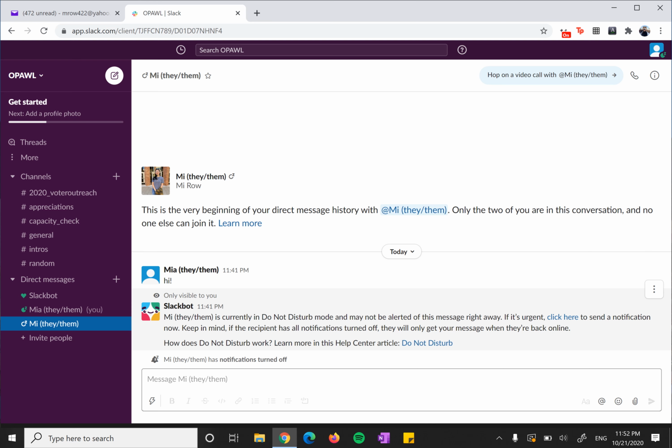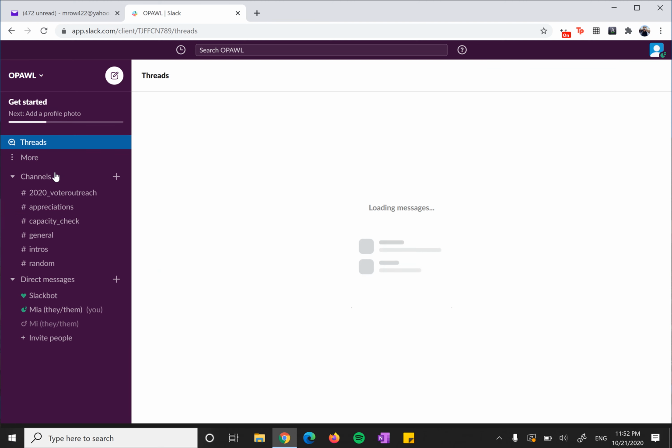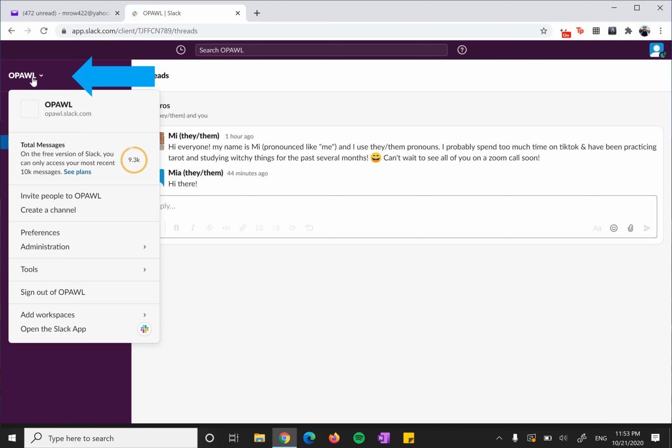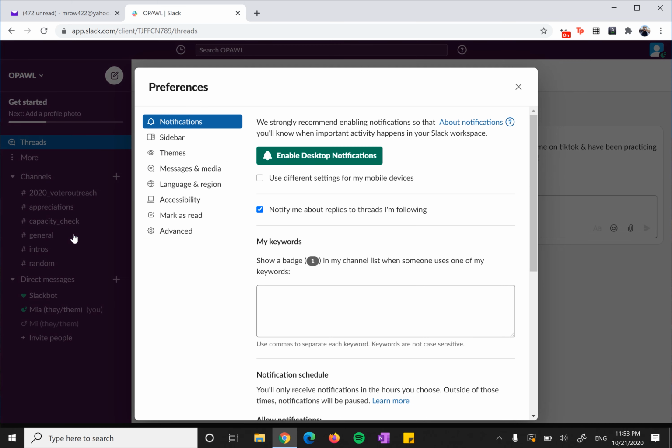So I've talked a lot about notifications on Slack, with all the channels, messages, and threads that eventually pop up here. All of this can accumulate on your page, and Slack can easily become the source of a bunch of phone or computer notifications. To avoid being overwhelmed with notifications, make sure you adjust your preferences in the settings. Go to the top of the sidebar where it says OPAWL, then click to where it says Preferences. There you can adjust your notification settings, sidebar, displays, themes, messages, media, and more.